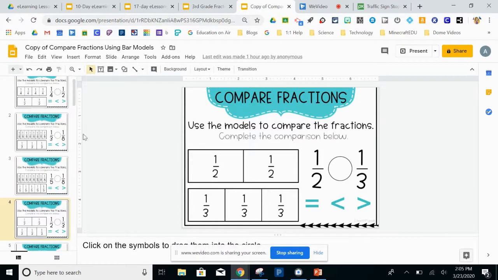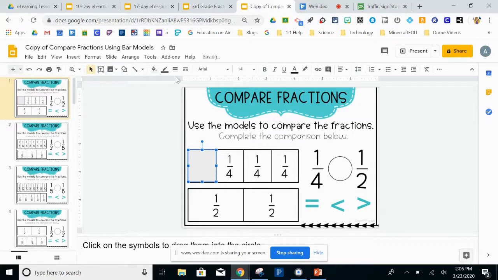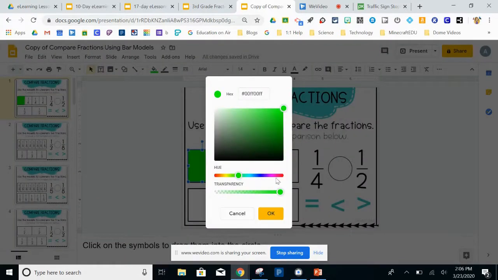All right, so I do want to show you how you might use something like this, because this is wonderful and the students can move it around, which is great, but it doesn't allow them to actually use the models. Okay, so the models are here and they're wonderful, but the students don't have the ability to actually use them. So what I would do if I were you would be to use the shape feature and make shapes that are the size of this. Change the color like we talked about before, and then go to custom and just make it a little transparent.